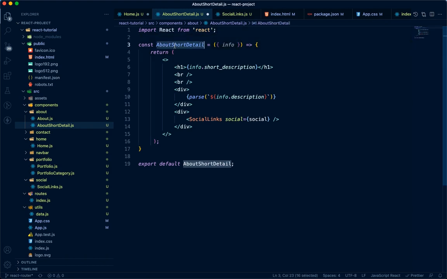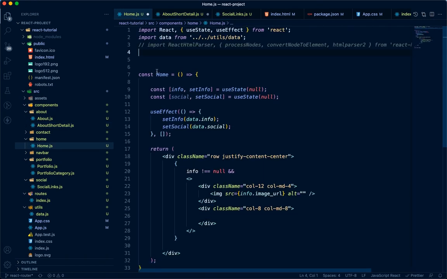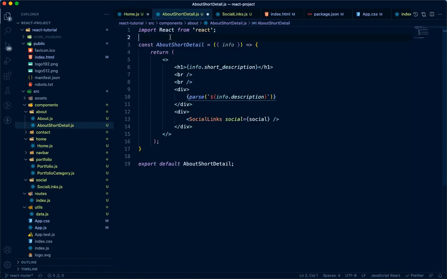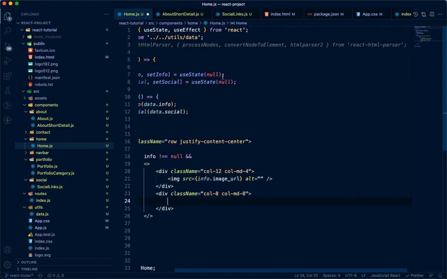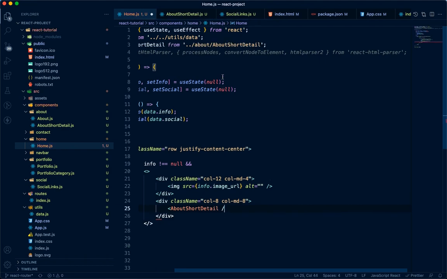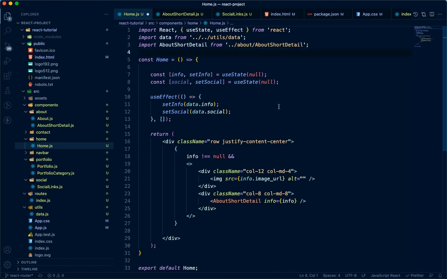Okay, so the about short URL is this, and there we have to import the parts and social links, right? So just take these parts and social links and cut them from there. So look, our component is now more neat and clean than before, right? Yes. Okay, so just clear this, and here import the about short detail.js. That's it. And we have to pass the info value in the info prop, save. Okay, so we can delete this, and we don't need this set social.